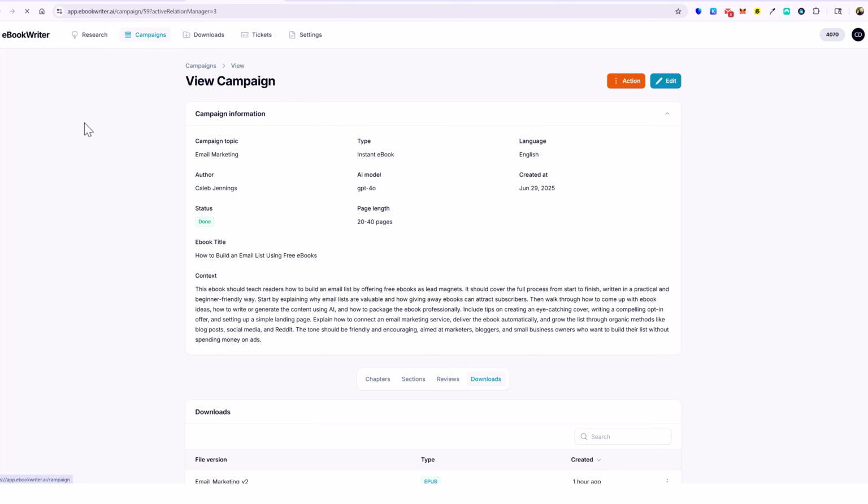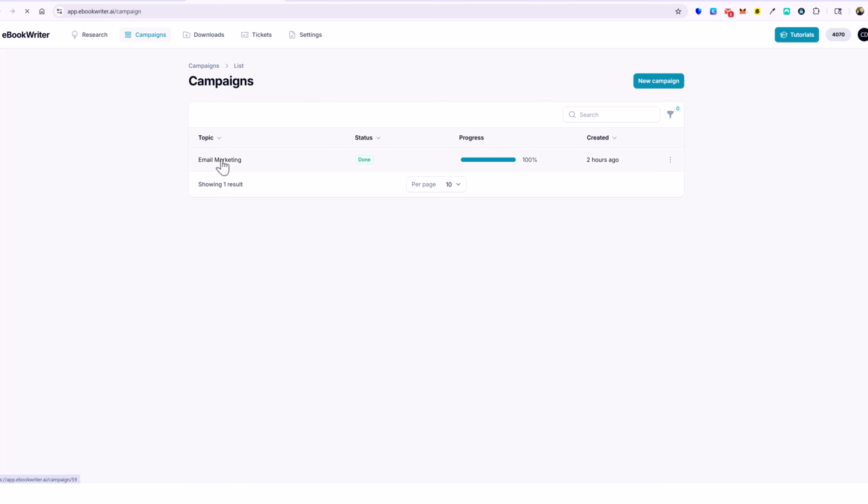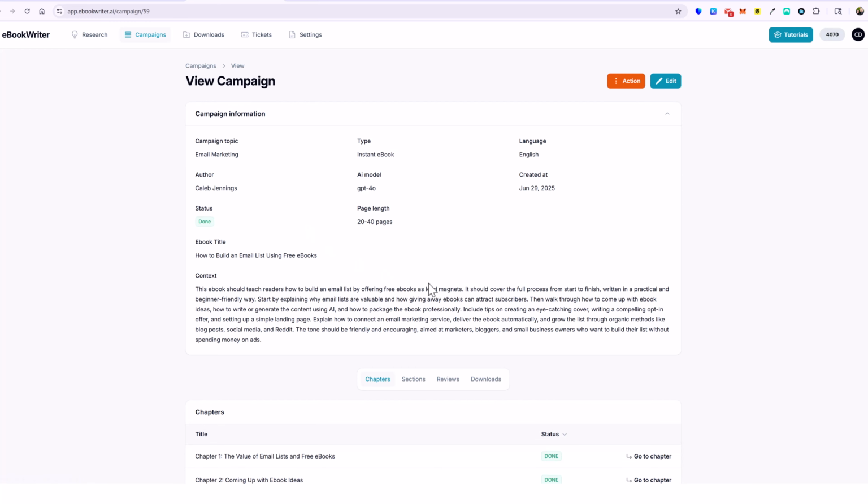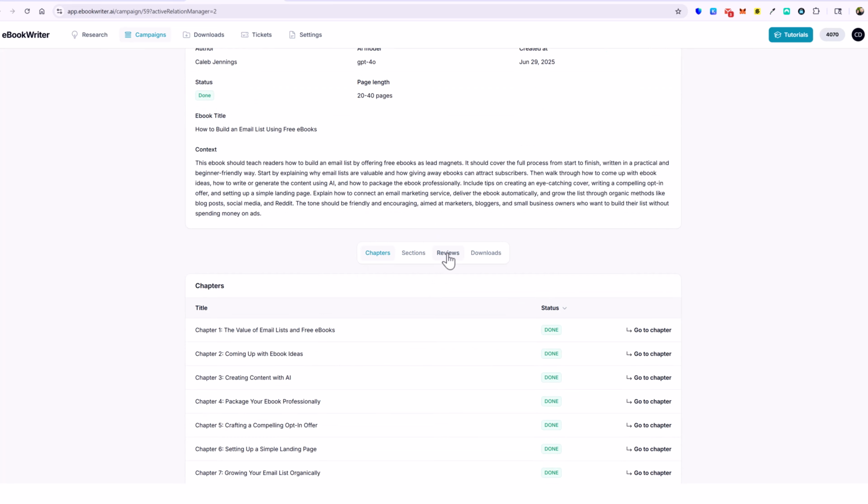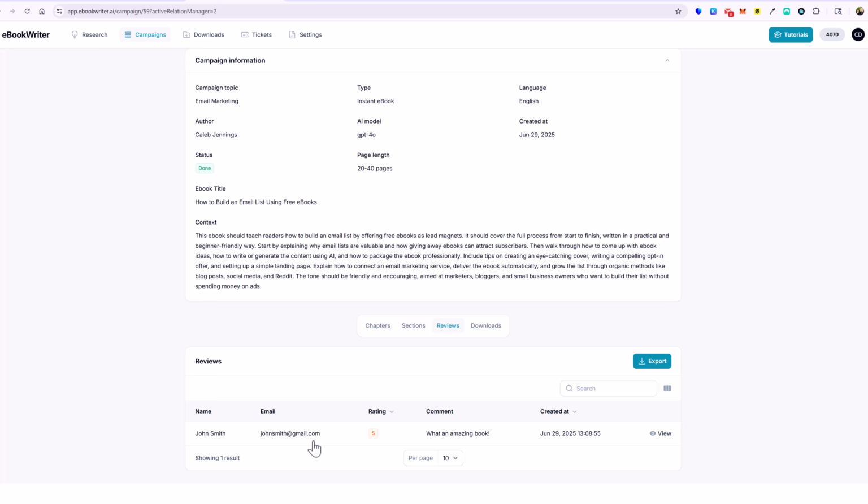Let me jump back and show you where this is at from the beginning. If you go into your book, right here's reviews. You're going to see right here is where it collected the name, the email, the rating, and the comment. And then you can also export this list as a CSV file. What that's going to do is give you the ability to easily copy all the email addresses you've got from this form. And then you can upload them to your email marketing platform and use them for future marketing.